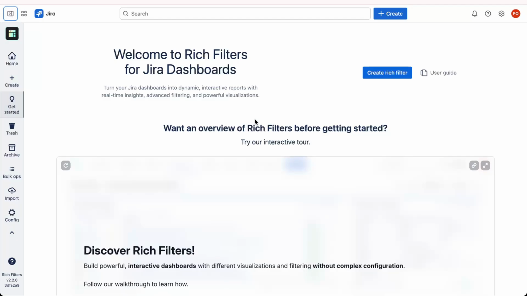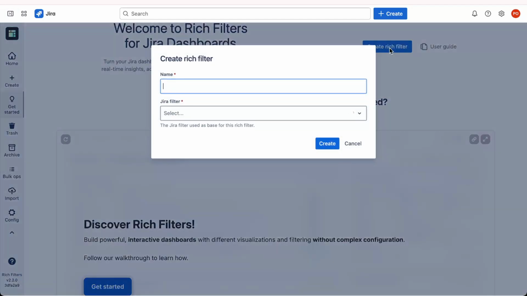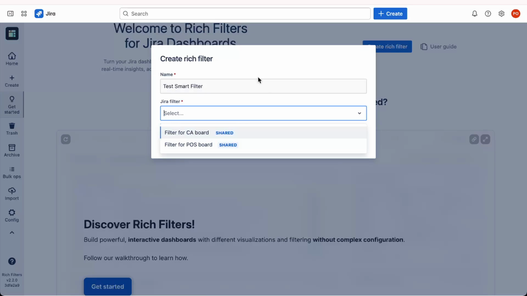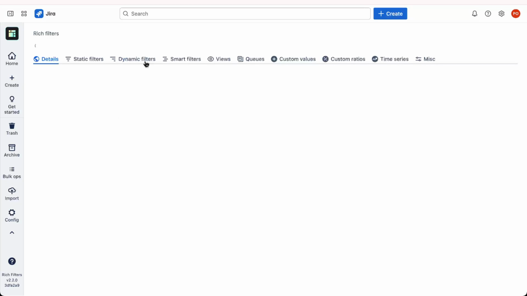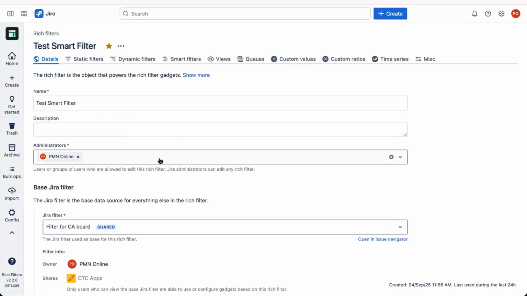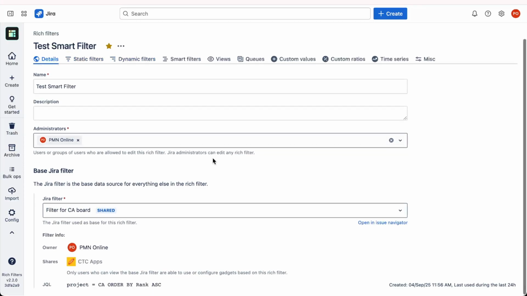The next step is to click on the Create Rich Filter button to set up your filter from scratch. Here, you'll need to provide a descriptive and relevant name for your rich filter that aligns with your project goals. After naming your filter, select an existing Jira filter to serve as the base for your rich filter. This ensures you're tracking the right information by anchoring your filter to established criteria. Once you've selected your base filter, click Create to bring your rich filter into existence.